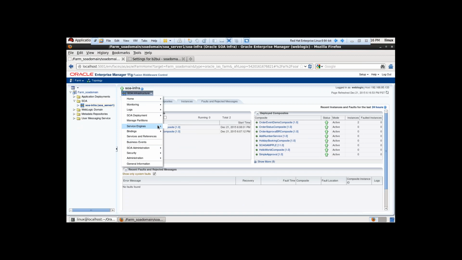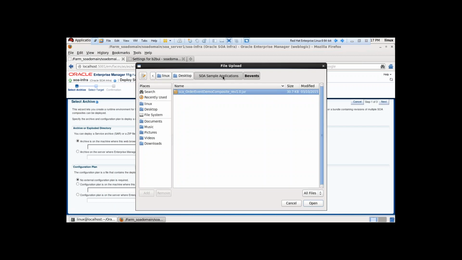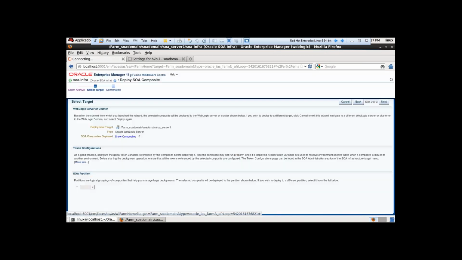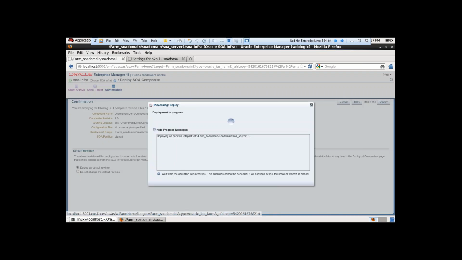So I'm just deploying a business events application. Browse, go to the business events sample application, business events. I'm selecting the business event application. Click on next. Just select the partition here. Click on next. Then click on deploy.